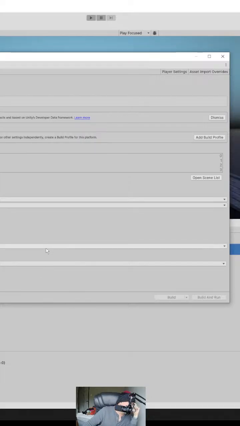Unity is so frustrating. Unity is not universally bad, but there are a ton of things in this development environment that are absolutely terrible. Like, where is the output? Surely there is a way that tells me where it's going to build it.